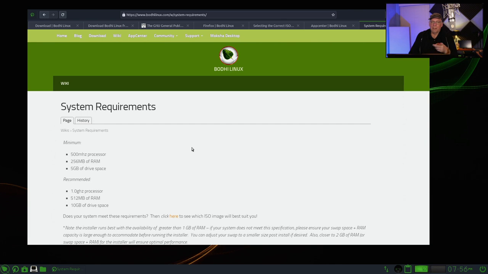I would recommend on the standard to go with the recommended settings of 1 gig processor, 512 megabytes of RAM, and 10 gigabytes of disk. That's not a lot today. I mean, seriously, that's nothing. Now back in that time period, yeah, it would have been, but not now. That's nothing.